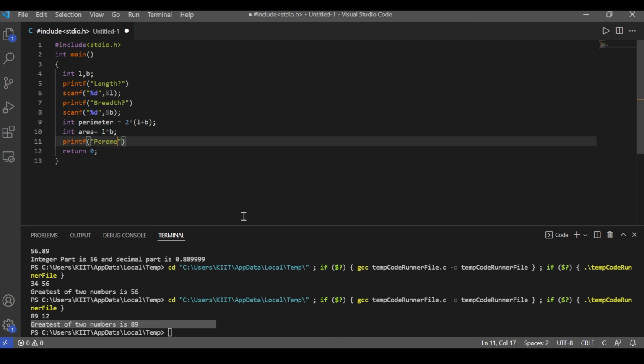So printf: first perimeter is %d because it is an integer, and area is %d, comma perimeter, comma area. So we are done with our code. This will print the perimeter and the area respectively. So let's see whether it runs properly or not.